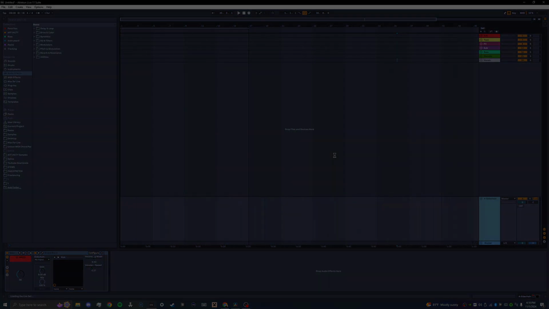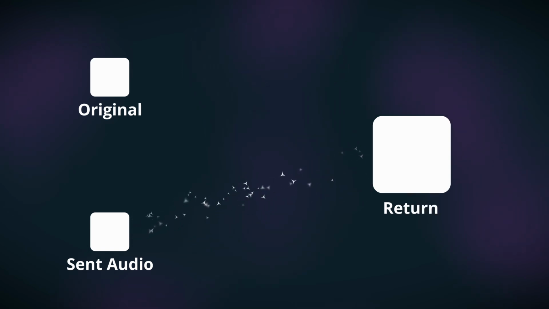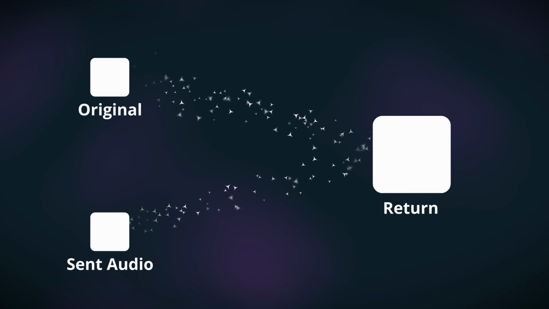First, let's clarify what sends and returns are. Sends allow you to send a portion of an audio signal to an effect without using the original sound directly. The return channel then receives that processed signal, allowing you to blend it back into your mix. This is particularly useful for effects like reverb and delay that you might want to apply to multiple tracks without using multiple instances of the same effect.